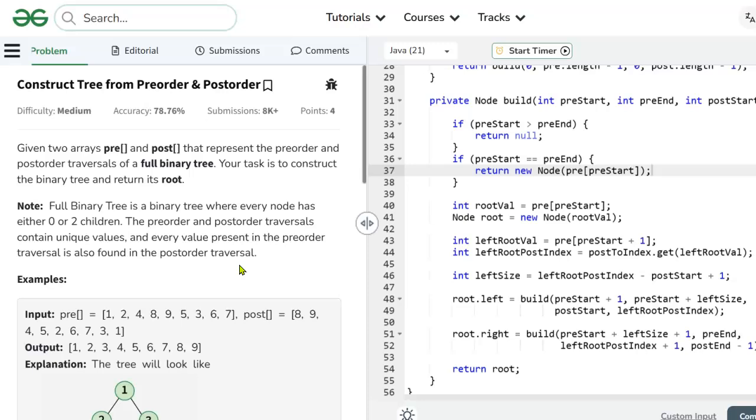So yeah, anyway, given two arrays, pre and post, that represent the pre-order and post-order traversals of a full binary tree, your task is to construct the binary tree and return its root. Note, a full binary tree is a binary tree where every node has either 0 or 2 children.